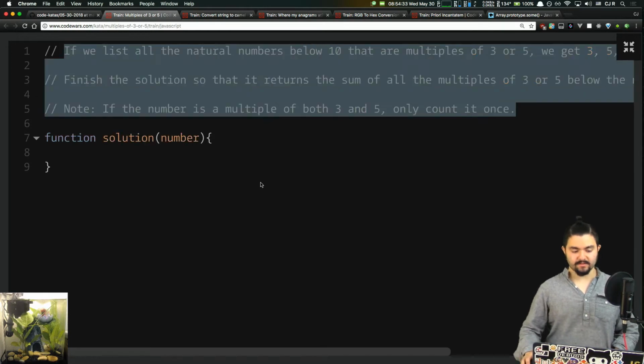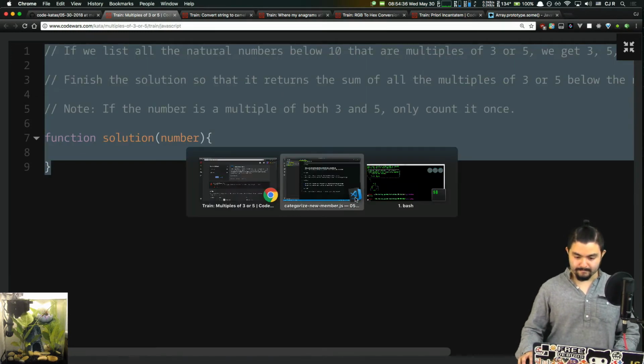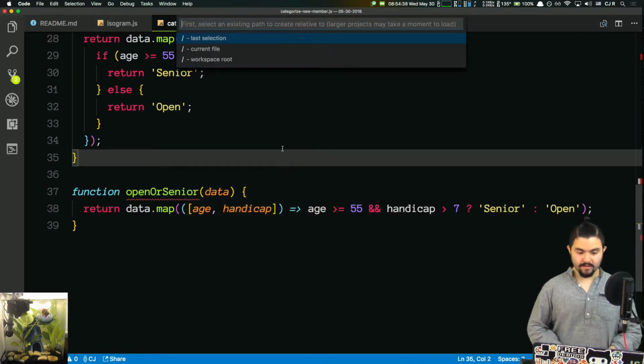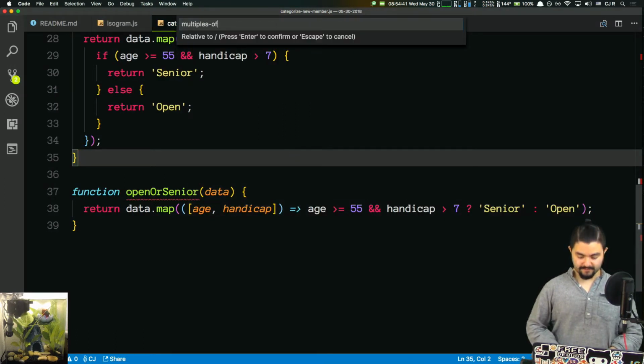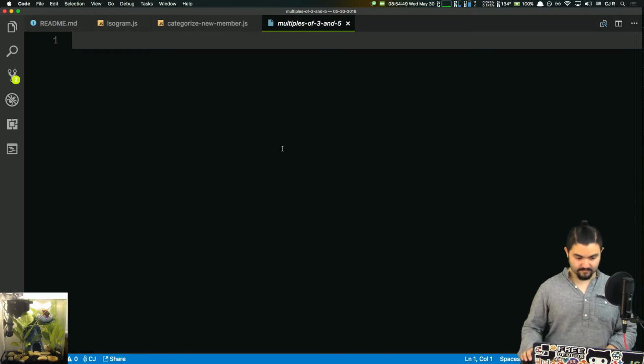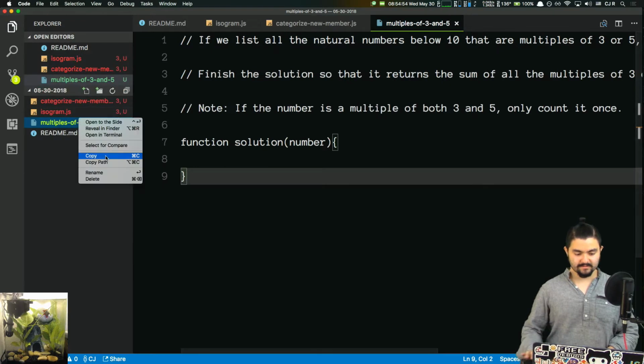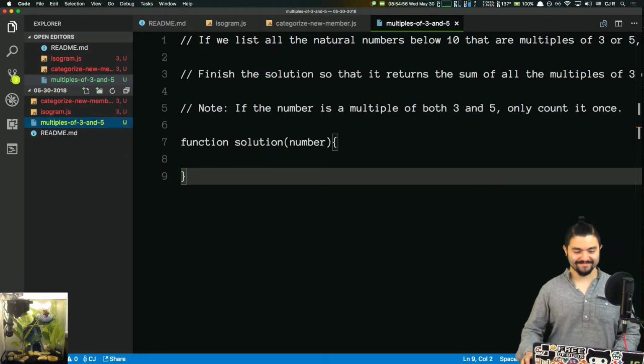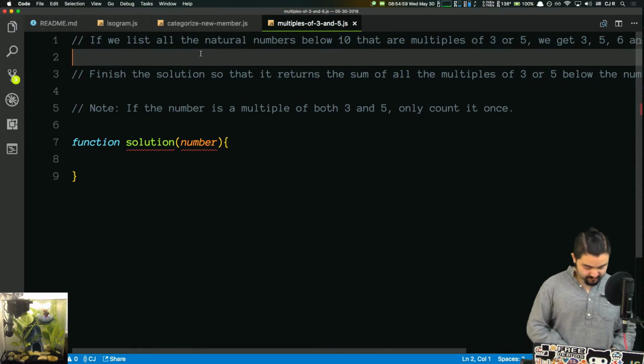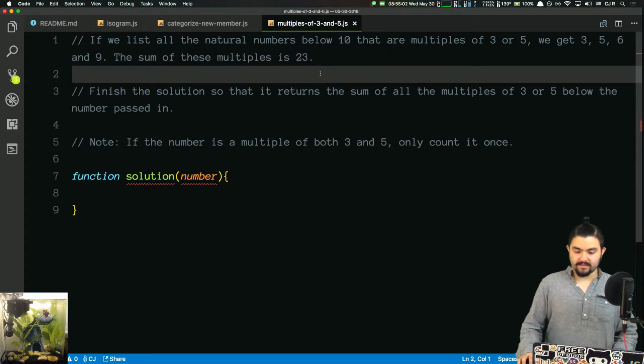Actually, I will bring this down locally. Multiples of 3 and 5. Oh, I didn't name it .js. .js, cool. Awesome. Okay. So if we list all of the natural numbers below 10 that are multiples of 3 or 5, we get 3, 5, 6, and 9. The sum is 23, so that's what we return.